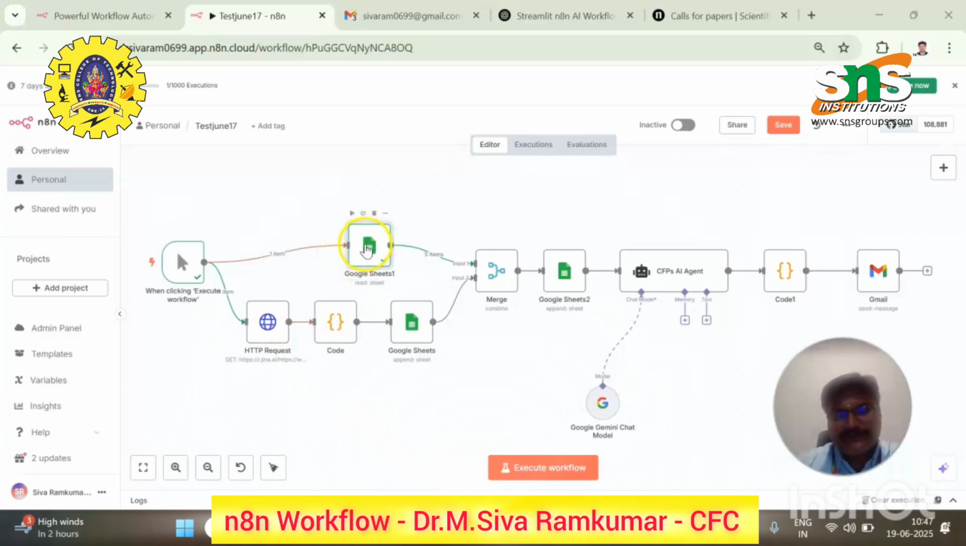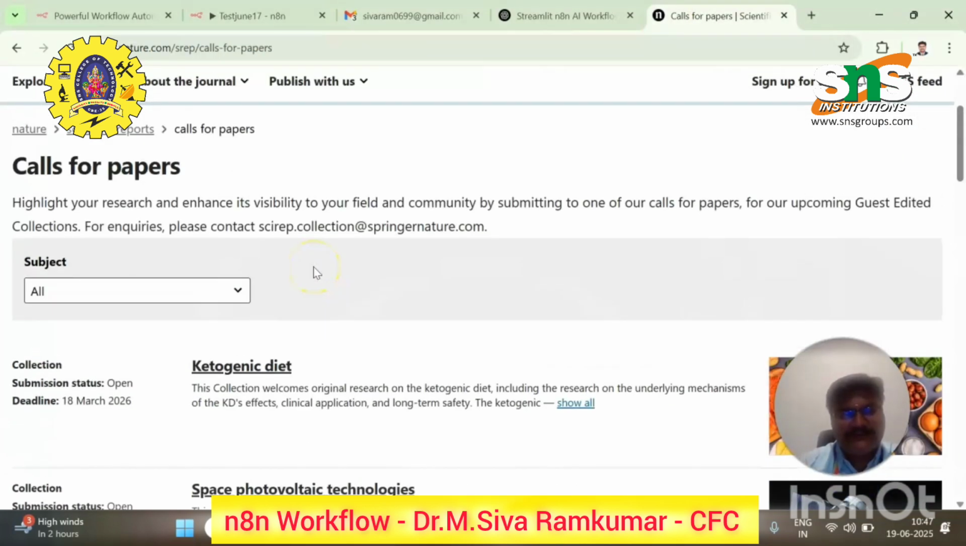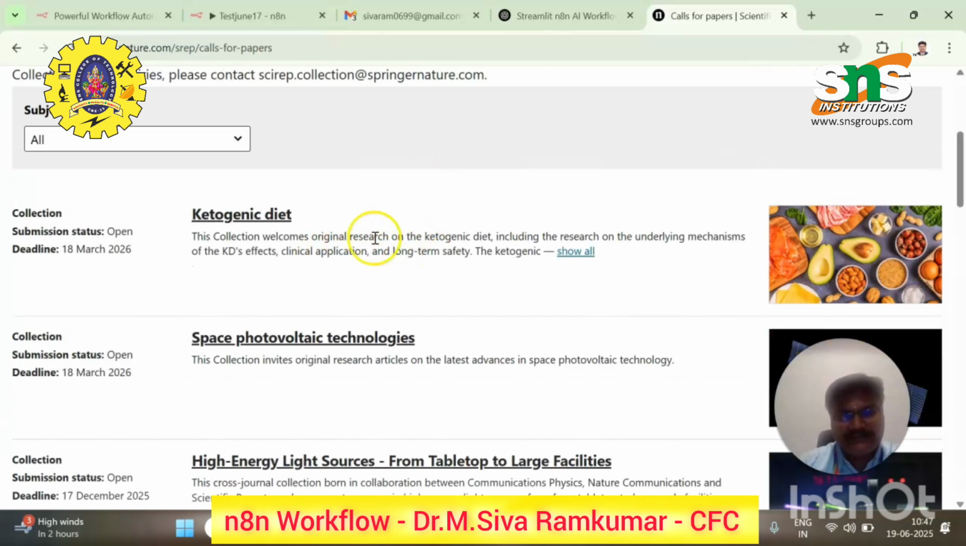To continue with the previous video, this is the workflow for an author. It's based on the call for papers. So this is the website I referred to in the previous video. The data in this website will be mailed to a certain researcher based on their domain.